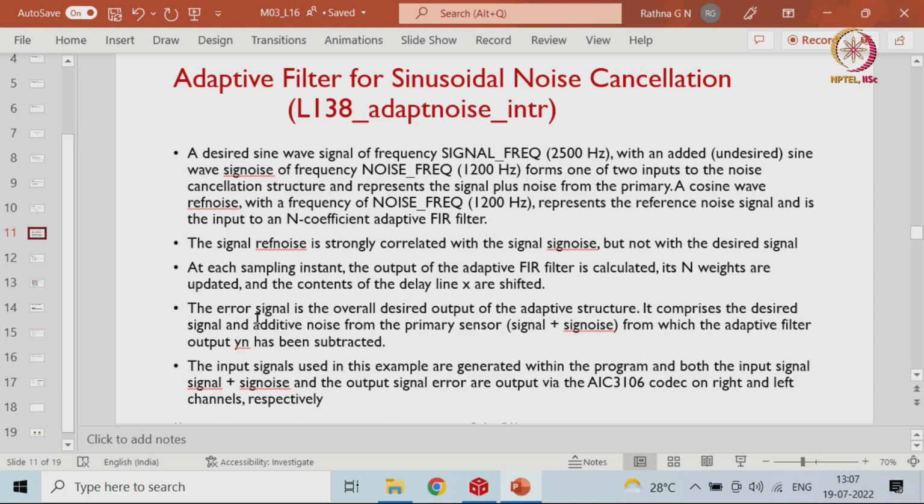In the same way, we will be calculating the error signal, which is the overall desired output of the adaptive structure. It consists of the desired signal and additive noise from the primary sensor, that is, signal plus signal noise is included, from which the adaptive filter output y(n) has been subtracted. Our input signals used in these examples are generated with the program, and both the input signal plus noise and the output signal are output via the AIC3106 codec on the right and left channels respectively.